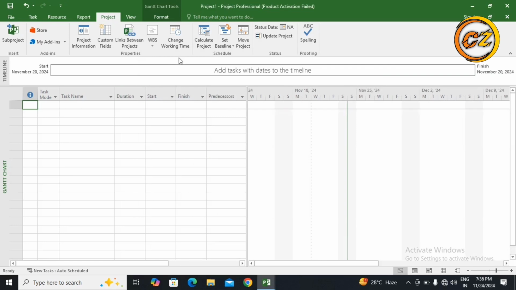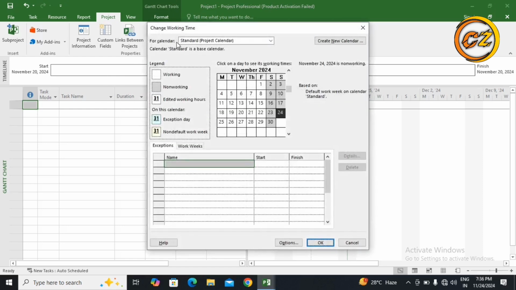Now one important setting, Change Working Time. I have to go to Change Working Time. Here it is mentioned, this dark area is not a working day. Saturday and Sunday are shown as not working days. But if I talk about my project, generally we work every day, so now I have to change it.